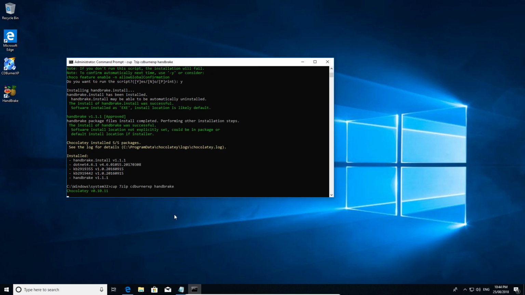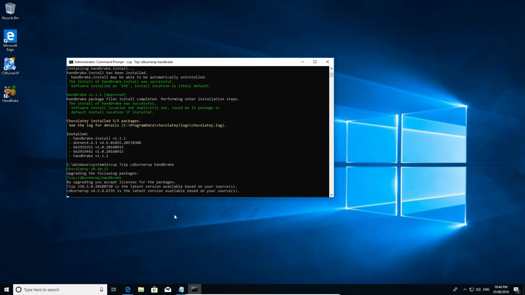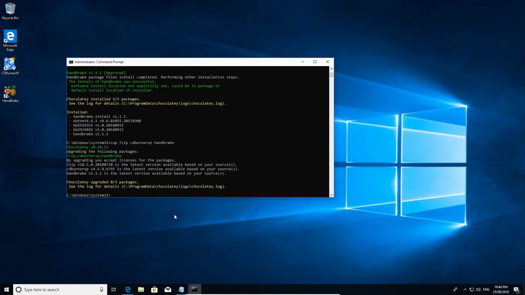Let's enter that, and let's see if there's any upgrades, which there shouldn't be because we've only just installed it. So 7-zip is the latest version, CD burner XP is the latest version, and Handbrake 1.1.1 is the latest version. So you can see there that if you had many packages, you could just keep putting a space and put them all down and update them all in one hit. Very easy to do. So that's installing packages on Windows 10.